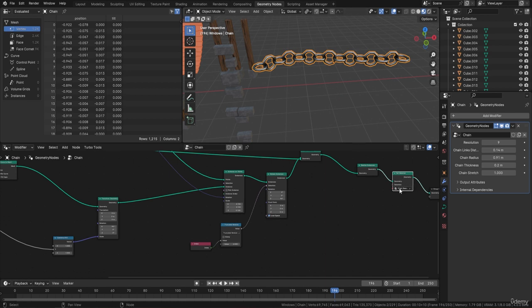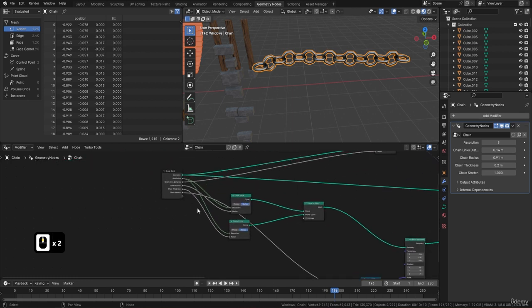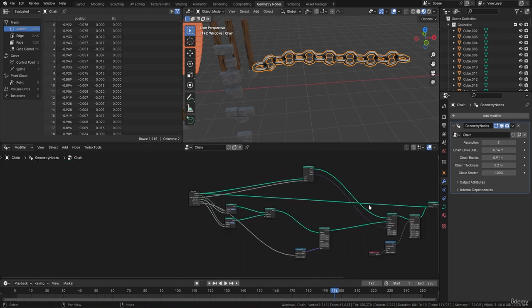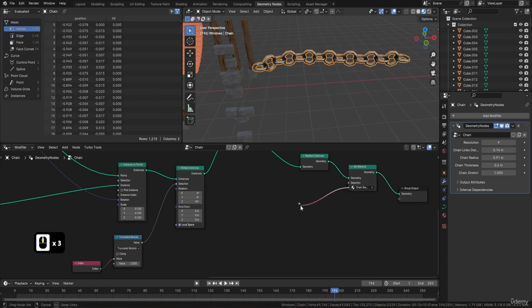Now, of course, with the set material, let's see if we can have a group input so I can actually change that. So what I'm going to do here is see if I can pull this out and put in group input.